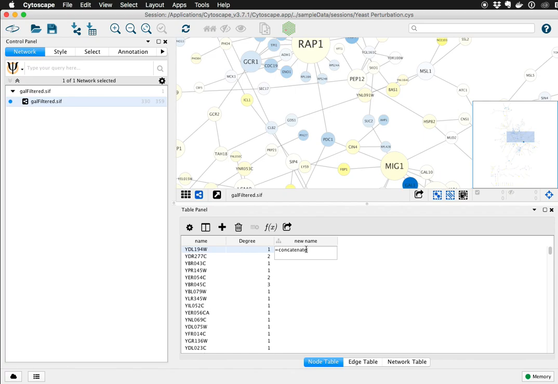Concatenate, and then I want to concatenate name. We use the dollar sign for column names. Capitalization matters. And then commas to separate what you want to concatenate. I want to have name and then degree. I'm going to choose to have degree in parentheses, and so I need to provide a string here with a space and an open parens, and then a comma, and then degree.